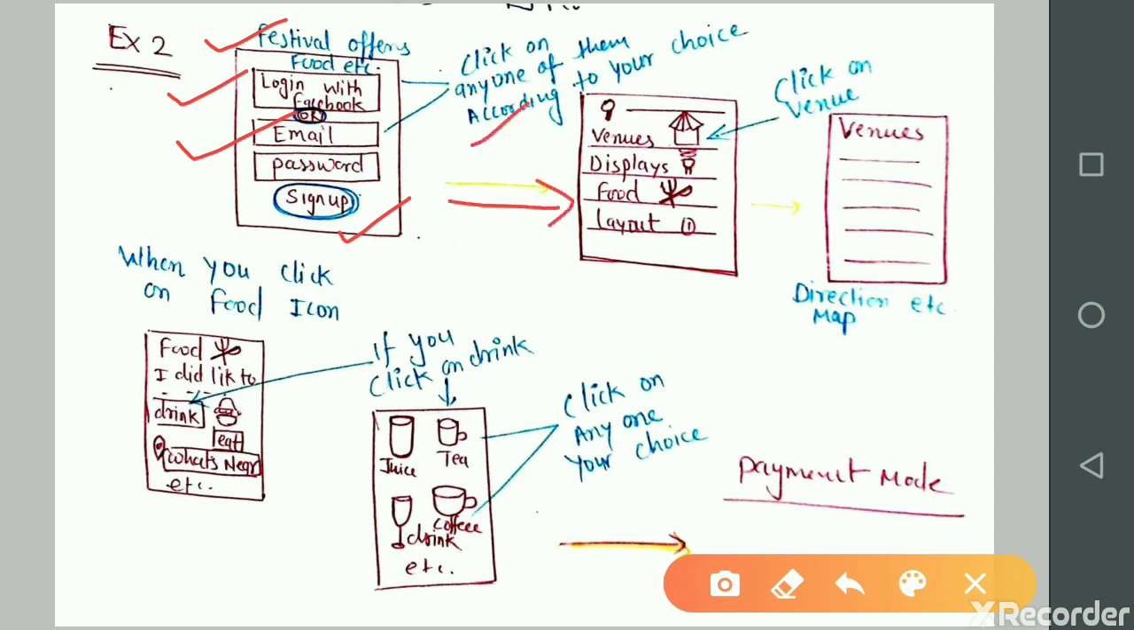We have another window. This has venue, display, food and layout. These are the options you can choose from. So it shows you directions if you click on venue. This is the direction map. If you click on display, all things, and food, all items for eating, and layout. There are so many layouts. According to your choice, we have different windows.